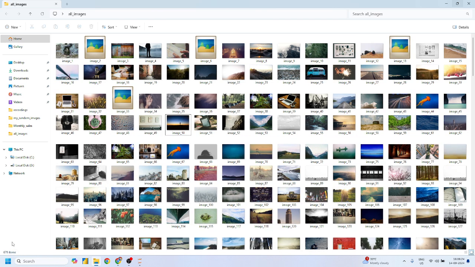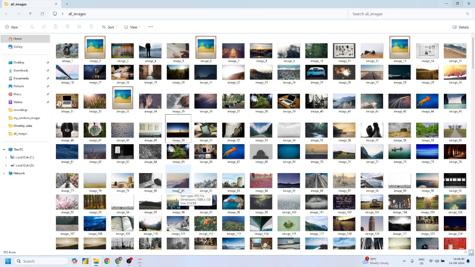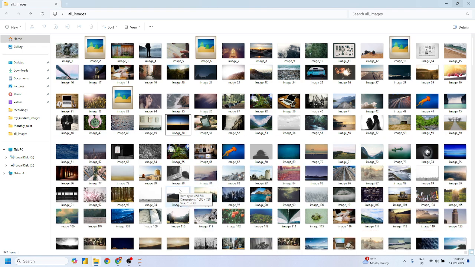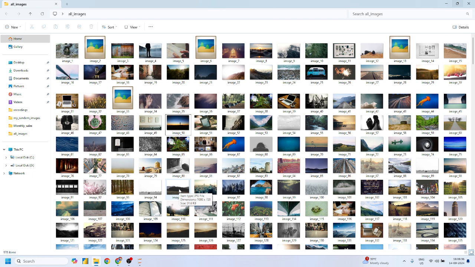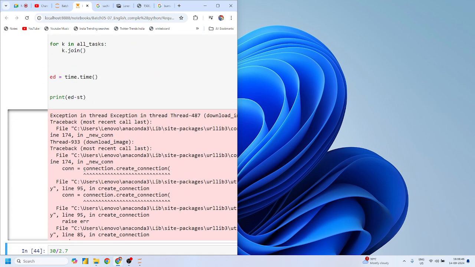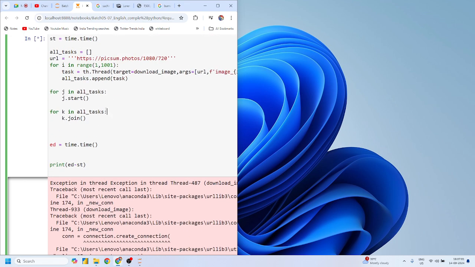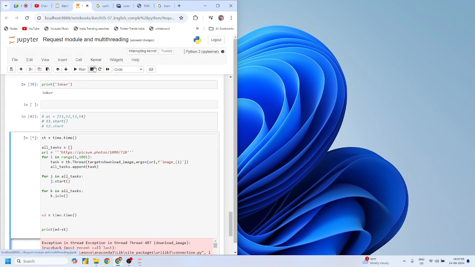In just some seconds, you have downloaded 700 images without completing even a single minute. This is the power of multi-threading. It will give you some exceptions because it tries to scrape these images. That's why do not run this code for more than 500 or 700 iterations, because sometimes Google also interrupts this. So let me just stop this. Any doubt?